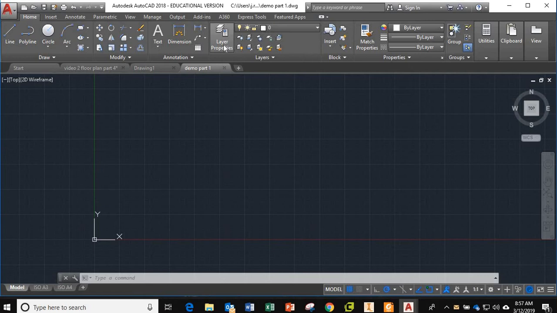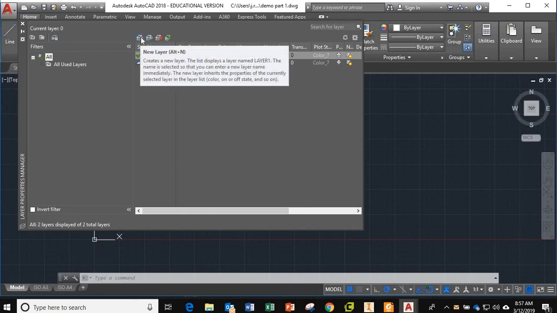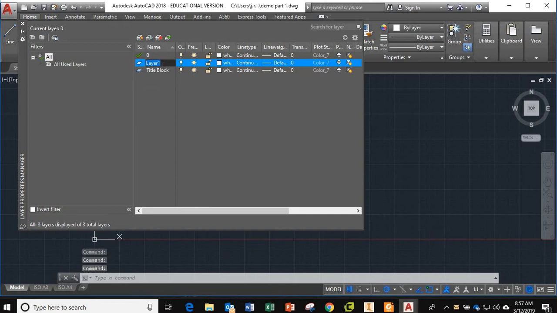If I just click on layer properties here, now I want to add some layers. I can click on this button here to create a new layer. So let's create one for the walls. I'll type walls, press enter, and I'm going to leave the color as white. We can change the line type and the line weight here. Let's leave the weight the same, so the walls will be white.